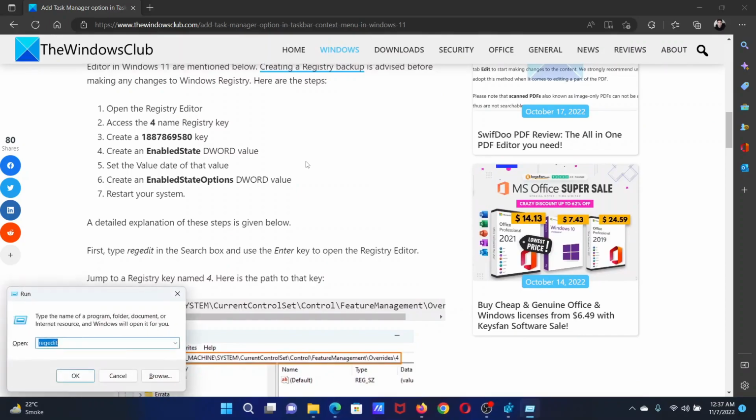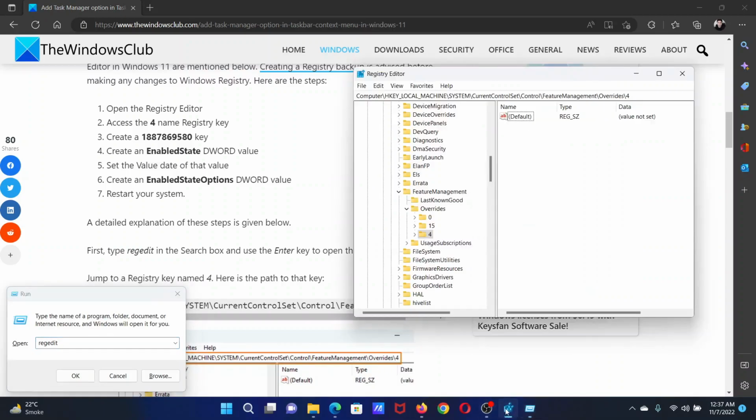Press the Windows key and the R button together to open the Run window. In the Run window, type the command regedit and hit enter to open the Registry Editor window. Go to HKEY_LOCAL_MACHINE, SYSTEM, CurrentControlSet, Control, FeatureManagement, Overrides and 4.